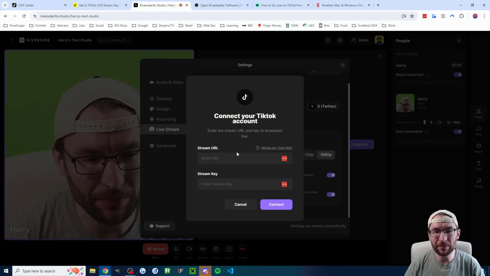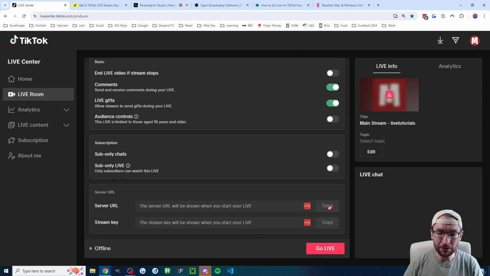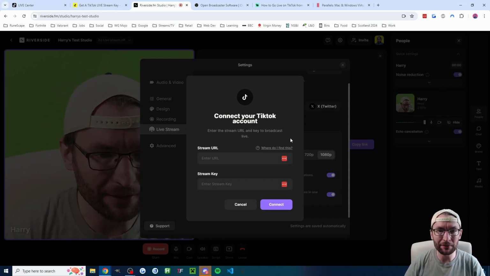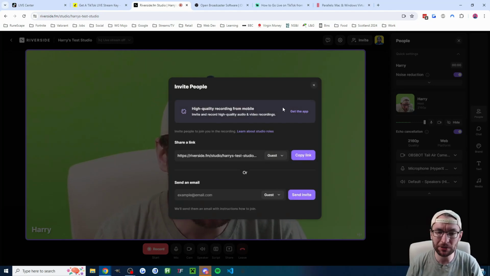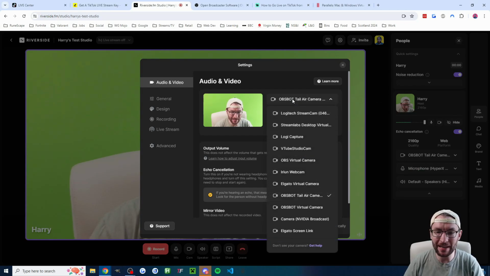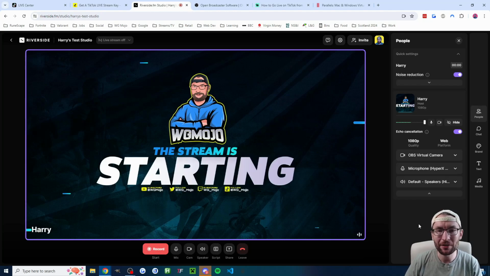Don't forget, by the way, the stream key changes every time, so you'll have to get a new one from the live center. And all you would do, you would copy it over from here into Riverside every time you go live. As you probably saw earlier, you also have this invite button. So if you're doing a podcast or you just want to easily add guests, all you do is send them the Riverside link. And also, if you still want to use your OBS, all you do is start the virtual camera and then head back into the Riverside settings and change your camera to the OBS virtual camera. And as you can see, my OBS scenes are now inside Riverside.